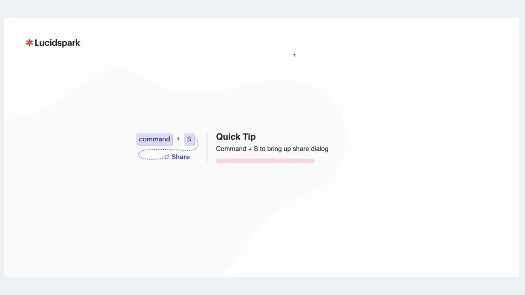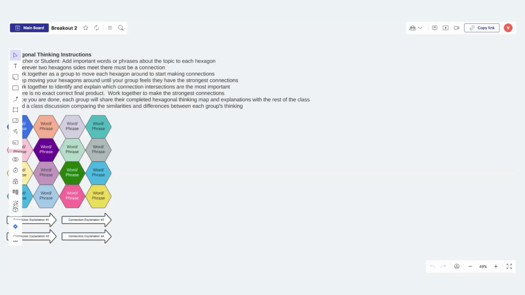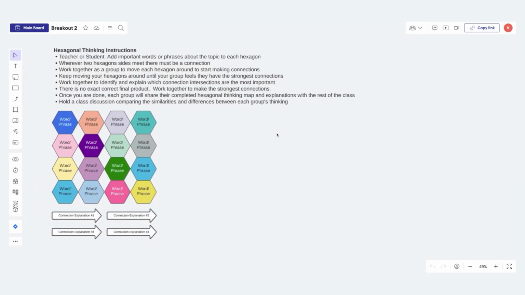Once they're inside of their breakout board, they'll be sitting together at the same table, and they'll be talking. Okay, so they're verbally talking through this as they're moving things around on the board. And what I love is they can all be moving things around at the same time. So there's not just one person driving; they're all driving. So they'll start moving them around.